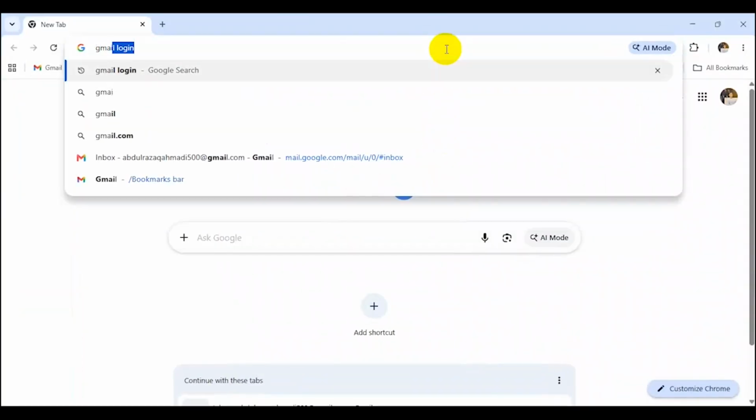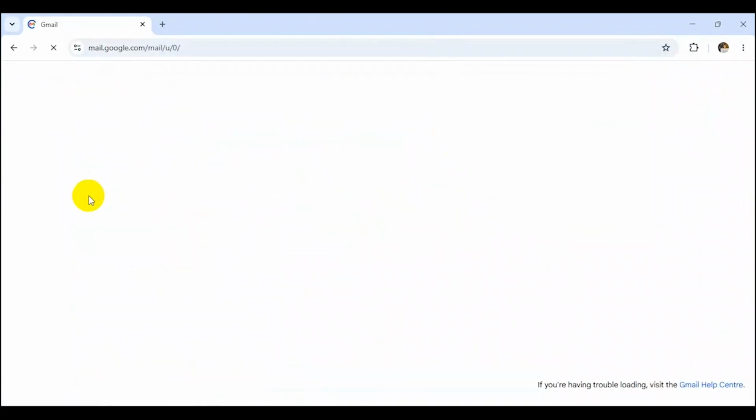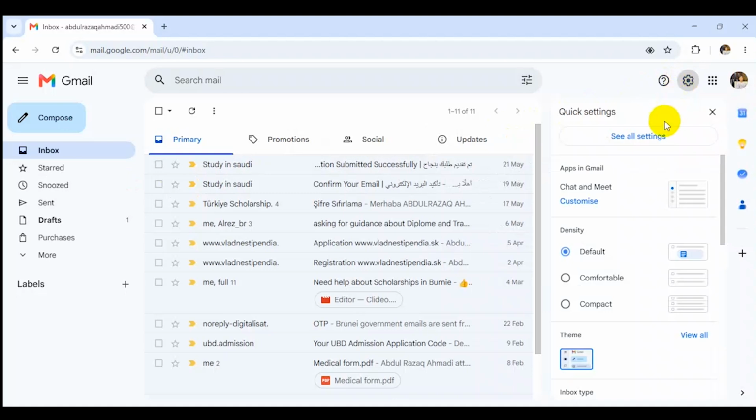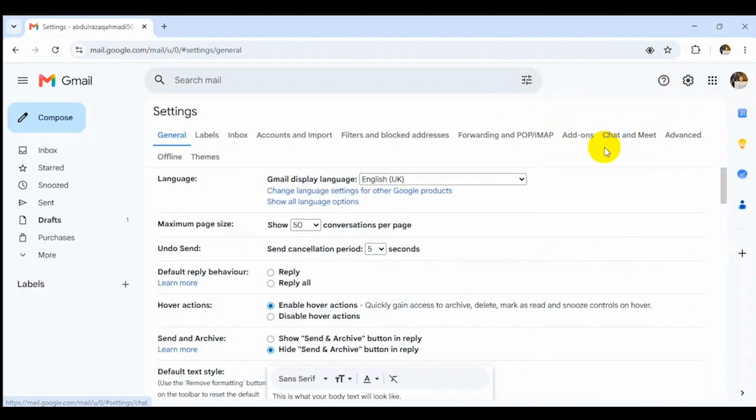Open your Gmail in the browser. In the top right, click the settings icon. Click See All Settings. Now we are inside the full settings menu. Make sure that you are in the General tab.